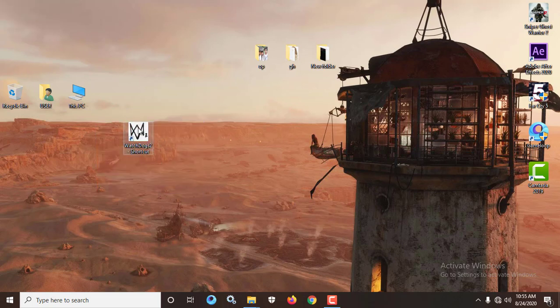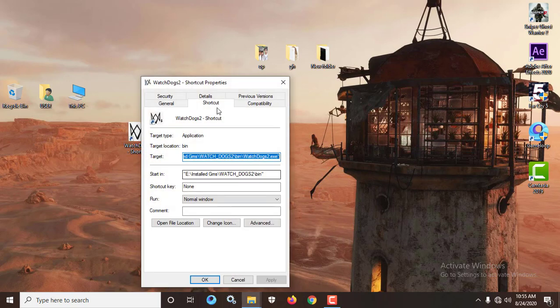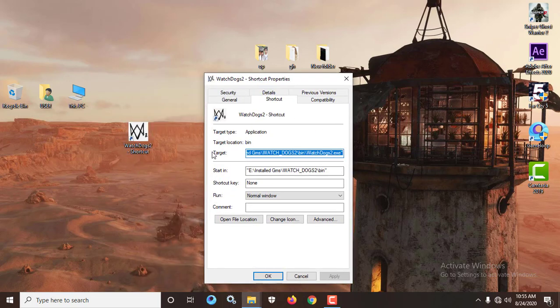So you have to edit something here, a little bit of edit is needed. Right click on the shortcut and go to properties. Here is the option Target, and you have to go to the end of the line, then write a space and then a dash, then EAC, it means Easy Anti-Cheat, then an underscore, then write launcher. So go to the end of this line, press space, then a dash, then EAC, then an underscore, then launcher, and everything is done. Just apply it and okay.